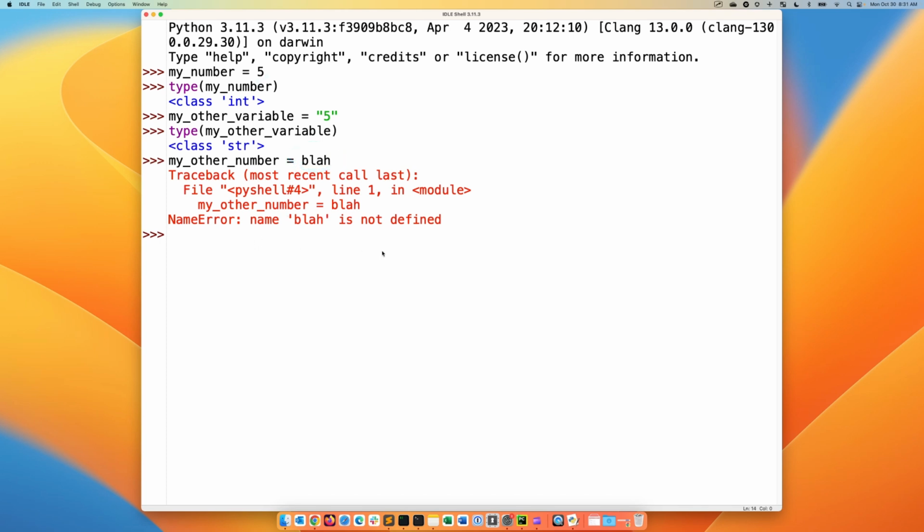So there's just a simple demonstration of converting between types, numbers and strings specifically, and how we can define variables, and how Python understands and interprets that in order to do stuff.